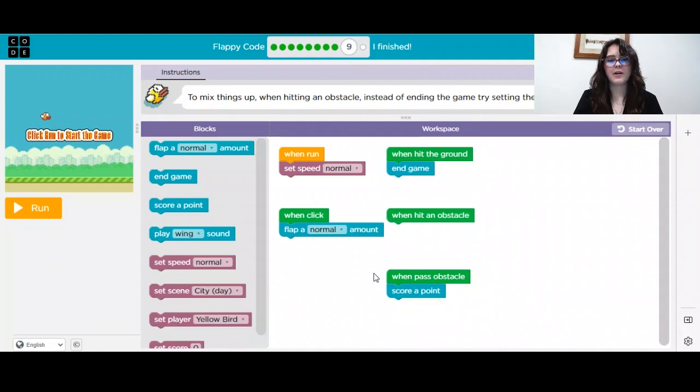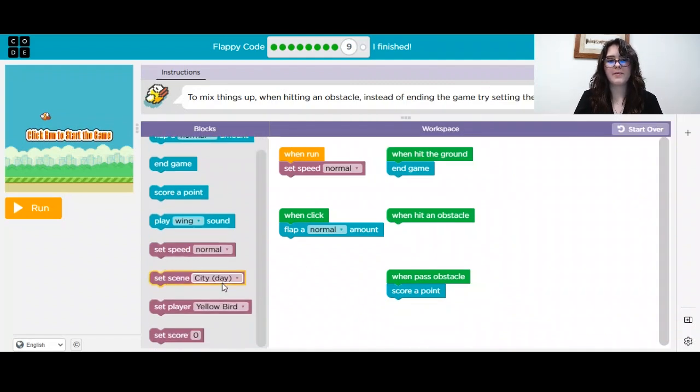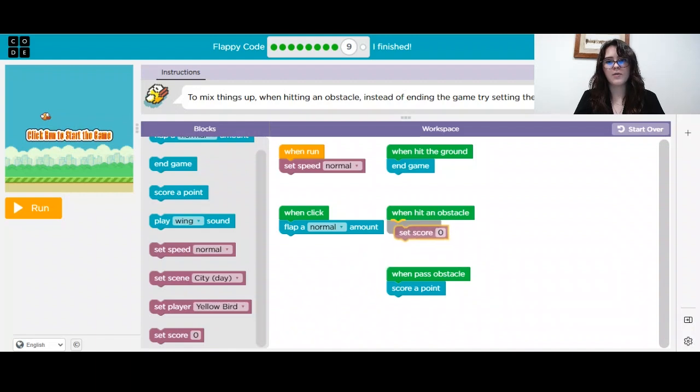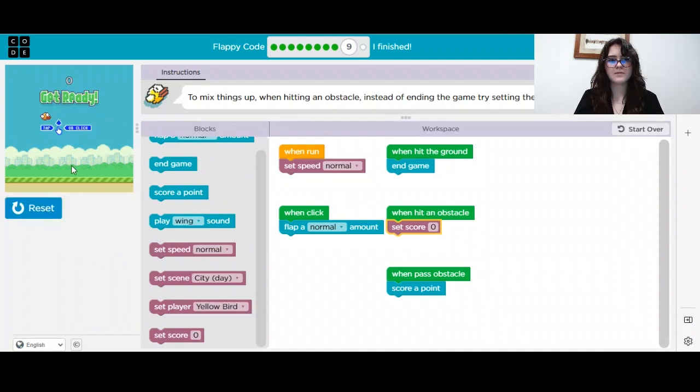In this step, we're going to change another aspect of our game. Right now we have our score counter going up when we score a point, and then when we hit an obstacle, it was ending the game. Now, let's try changing it to when hit an obstacle, set score. So now the game will only end when you hit the ground, but if you hit a pipe, you'll still keep going, but your score is going to go back down to 0. Let's see how this works.